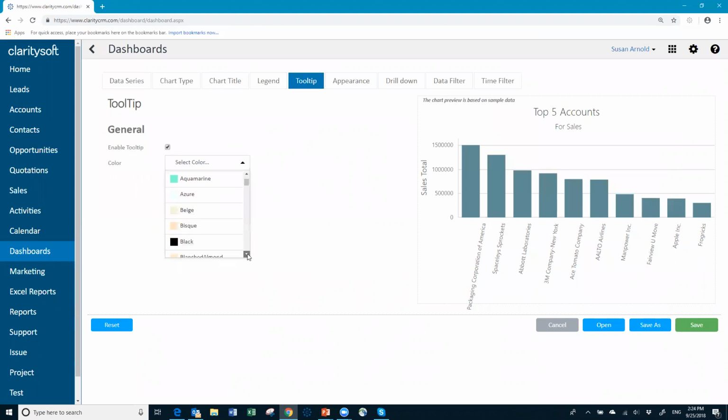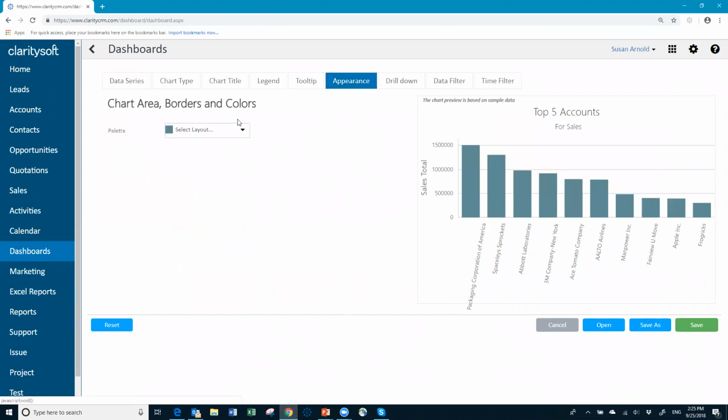So we'll do this really bright. No, let's not do that, quite a bright blue. That's kind of hard on the eyes. So we'll do a brown. And then our appearance, again, pick a format that you want. We'll go with this one. And then we're not going to do a drill down this time because we don't have a report for this, so we won't do it.